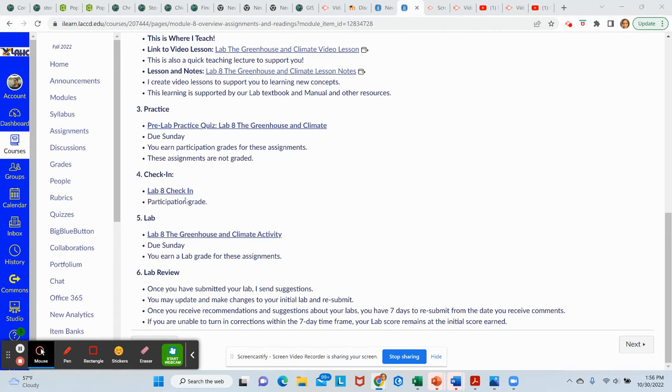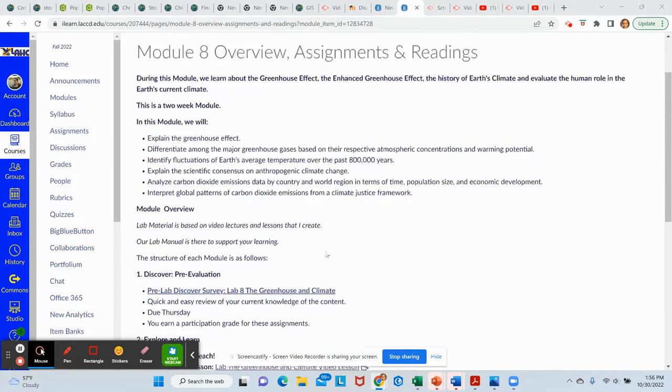After you've done this, you check in with me. How are you doing? Do you want more support? Make sure to let me know if you need more support. You can text me or email me through Canvas and we can meet. And then the last item is the lab. Here is that lab activity. You go ahead and turn that in. I give you corrections as needed.